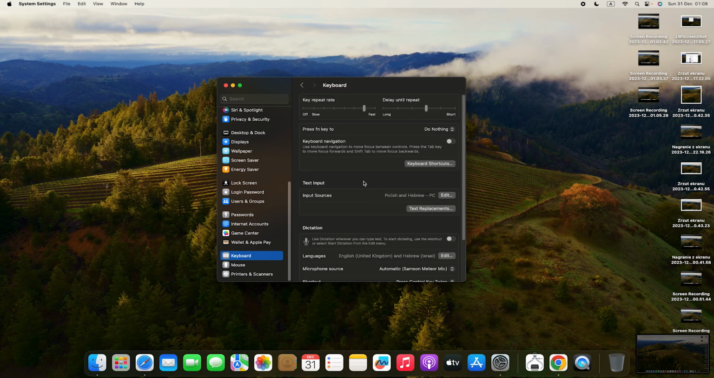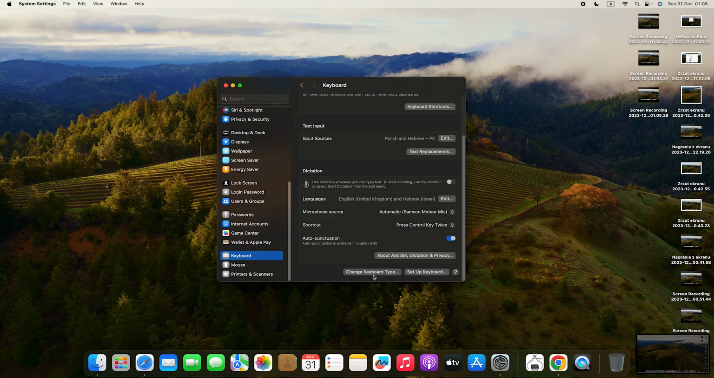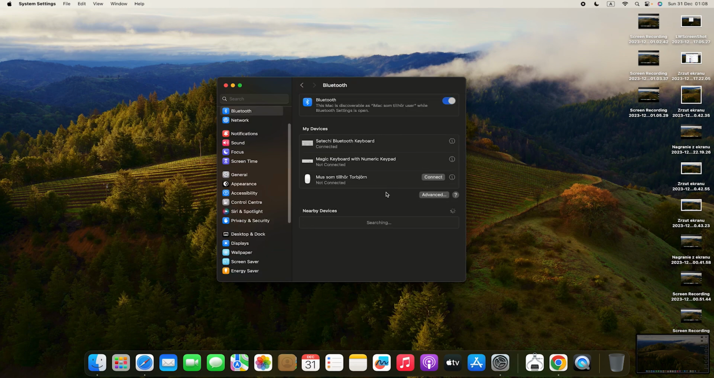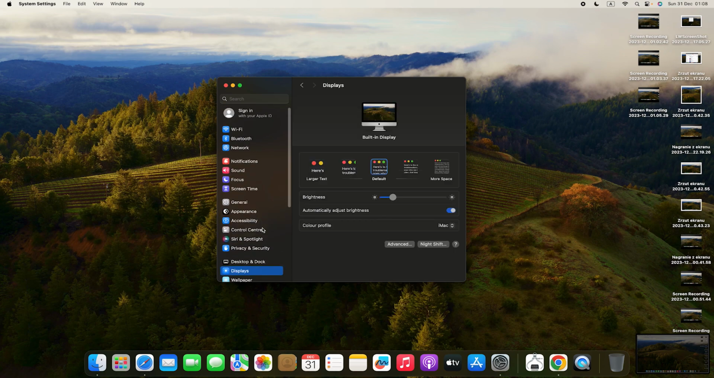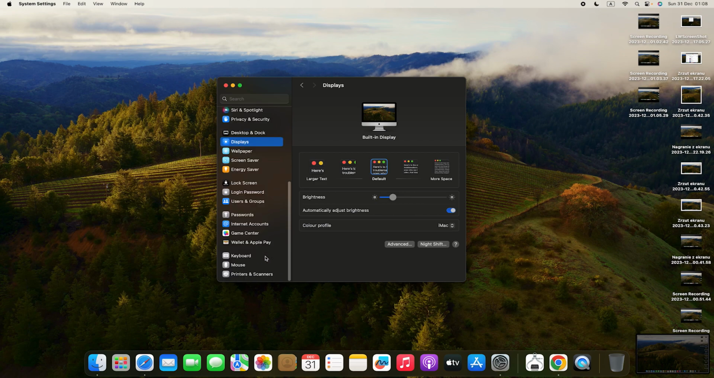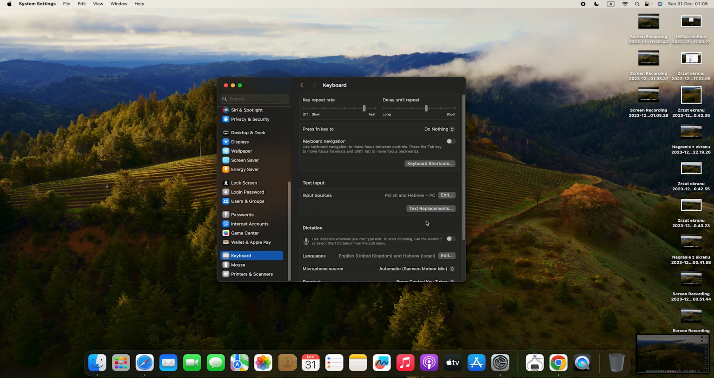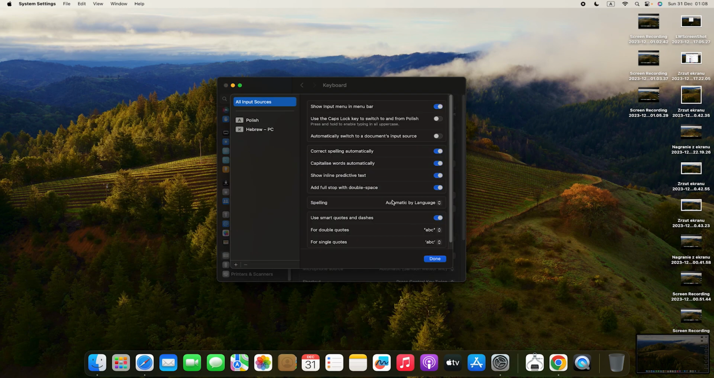But I'll show you, we can change the hotkeys to change the language. So to do it, we need to click Keyboard again, Edit, and as you can see, we have used the Caps Lock key to switch to and from Polish, for example, or we can disable or enable this feature.